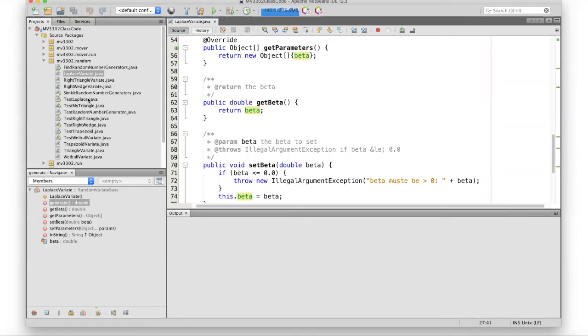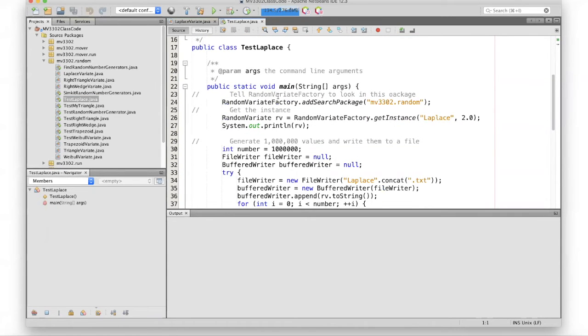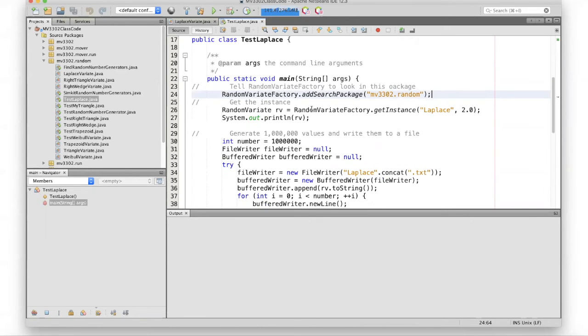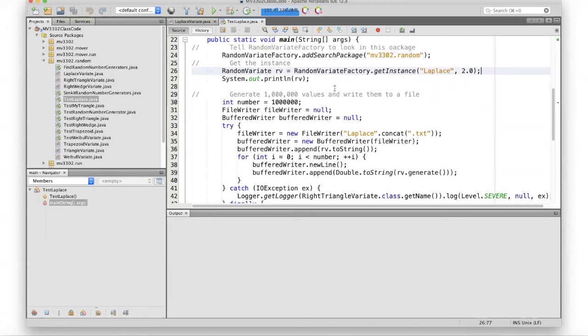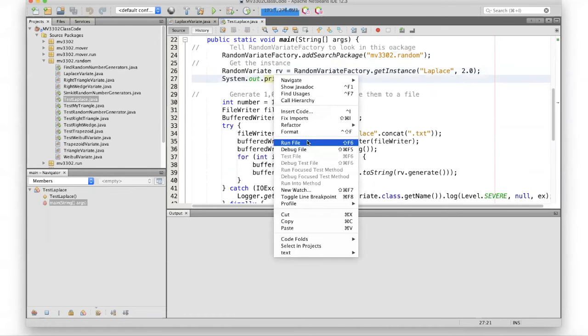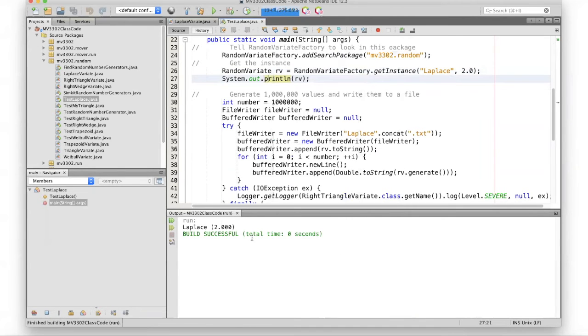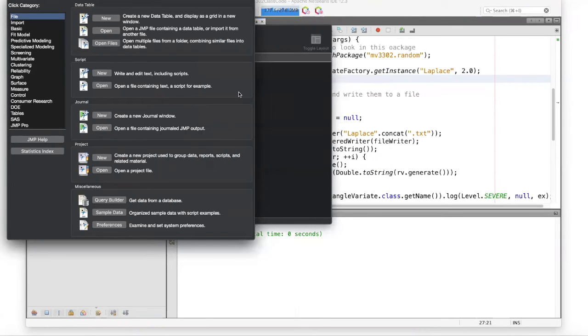So to test it, again, just following the same structure as we had before, we tell our random variate factory to look in here. So here we get our instance, and then we're just going to generate a whole boatload of them and save it. So let's generate that, and we're done there. And again, let's fire up JMP and see whether or not that actually worked.